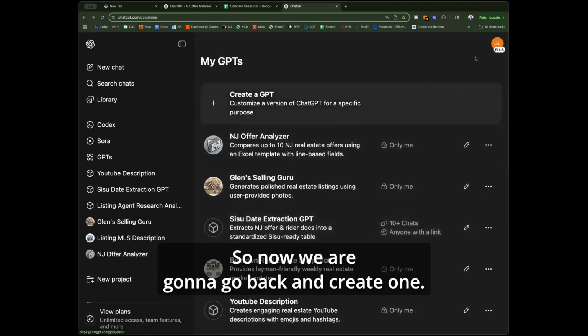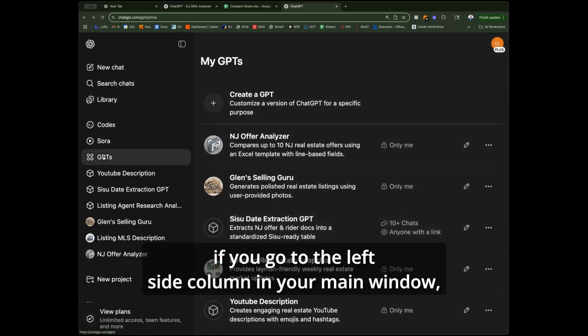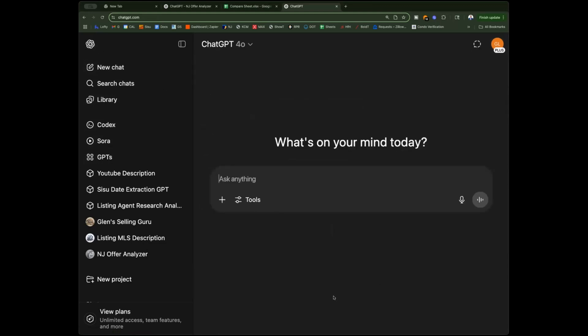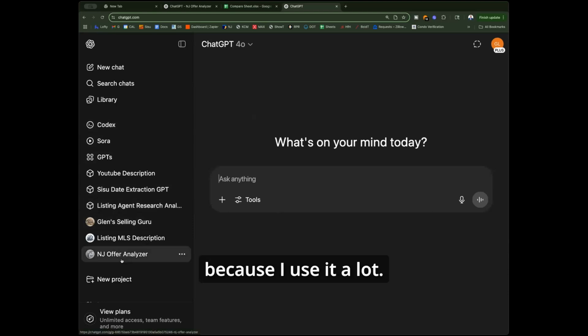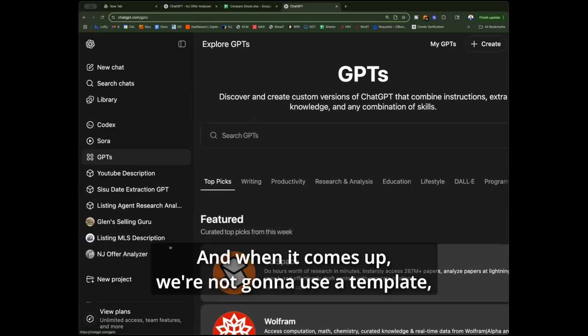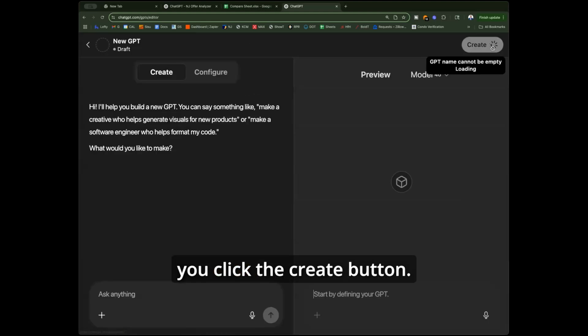So now we are going to go back and create one. How do you create one? So first and foremost, if you go to the left side column in your main window, this is the standard ChatGPT window that you should see. So if I go back here, this is what everyone should look like. You might not have as much stuff on the left side as I do because I use it a lot. But when you go in, you'll just hit the button that says GPTs. And when it comes up, we're not going to use a template. We're going to create our own. And the way you create your own is in the top right-hand side. You click the create button.